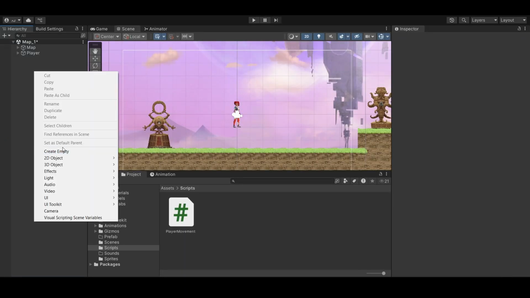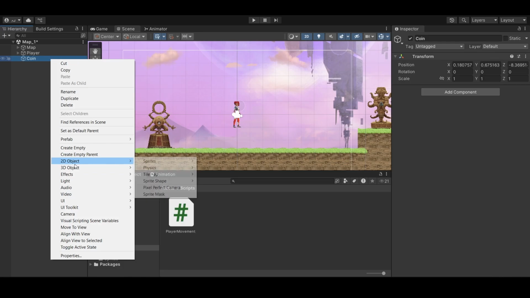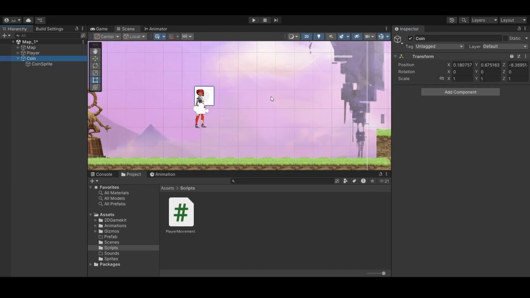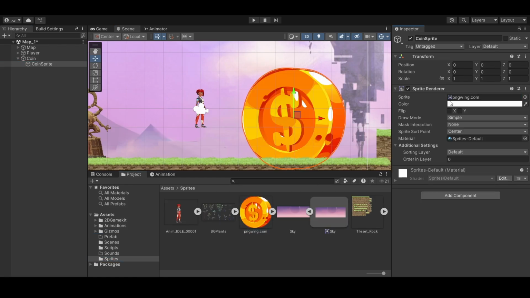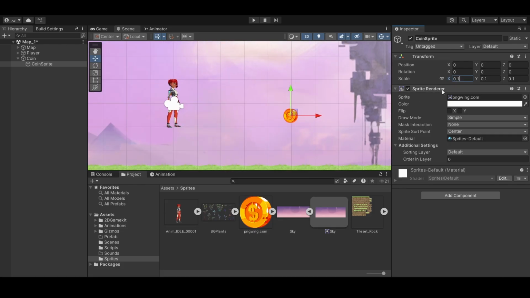Okay, at first I create an empty object and name it coin, and then I create a square sprite and name it coin sprite, and then I reset the position and I put my coin image on my sprite and set the scale to 0.2 or 0.15 is better.